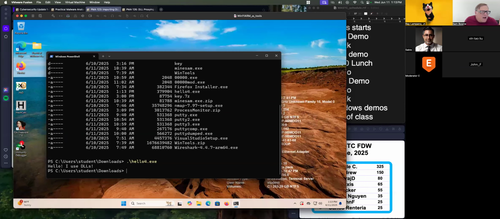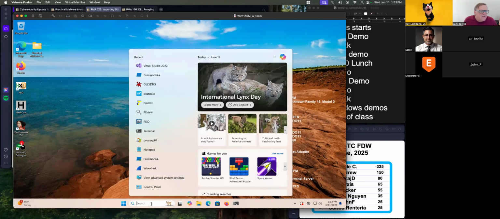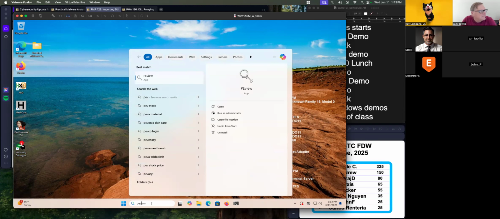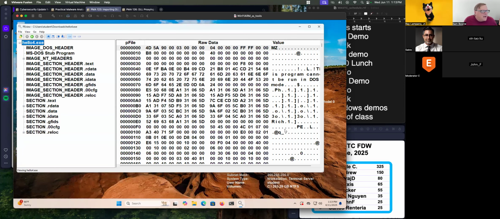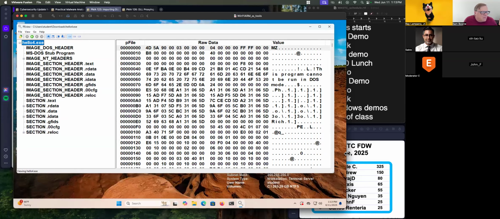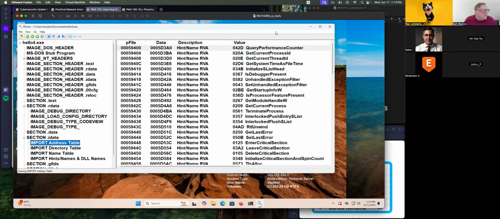All right. Now I want to examine the import address table for that program. So I use PE View and go to downloads, and there it is. All right. And so I'll make this all bigger. So if I look at the import address table, it's in the R data section. Maybe it's the I data. Guess it's the I data section. There's the import address table.